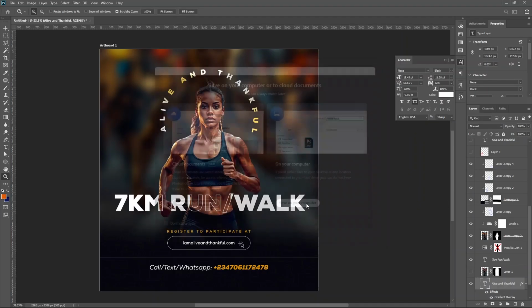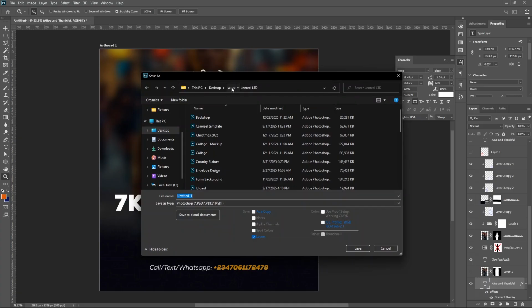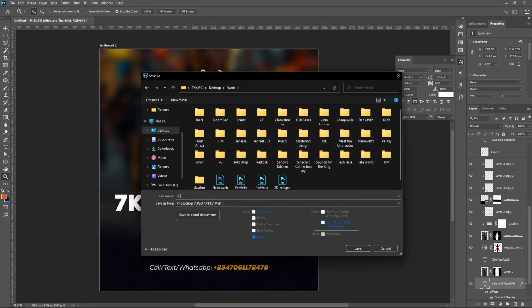That brings us to the end of the design. We are saving our design, and that is basically it. Of course, with Ctrl S or Ctrl Shift S, as the case may be, and that is it.